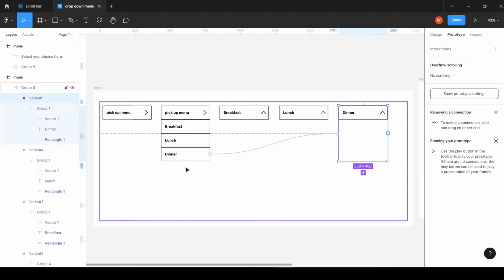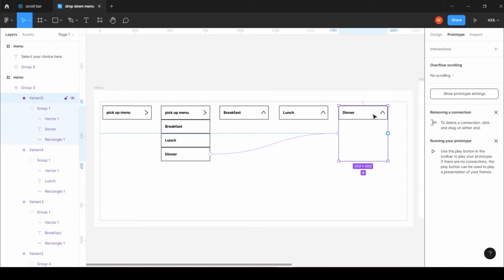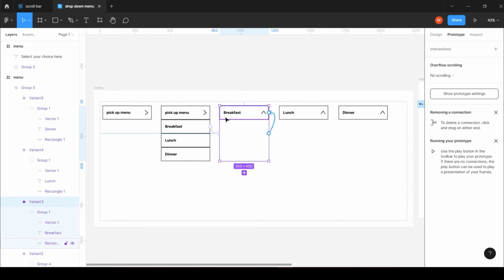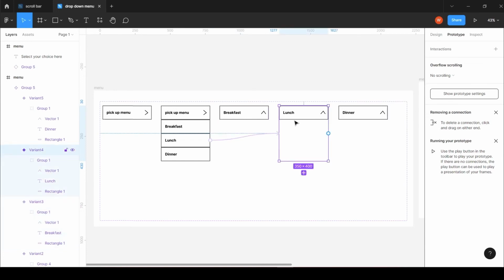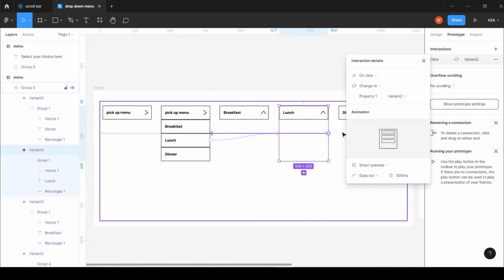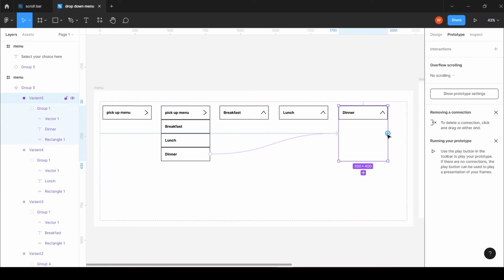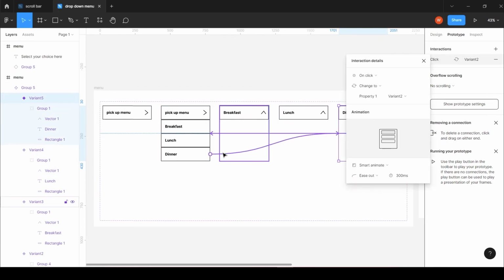After connecting the dinner to the variant of dinner, now is the time that when we are clicking on breakfast, it should come back to the main menu from here. Then we are going to connect them together with the same setting. And here also from this to main menu, on click and smart animate, and on dinner also we are choosing the dinner and coming back here to main menu.